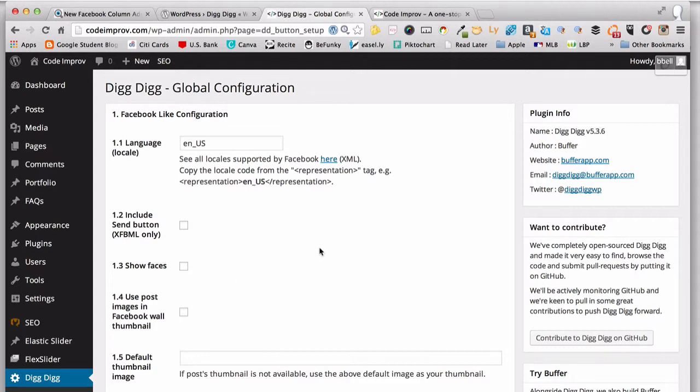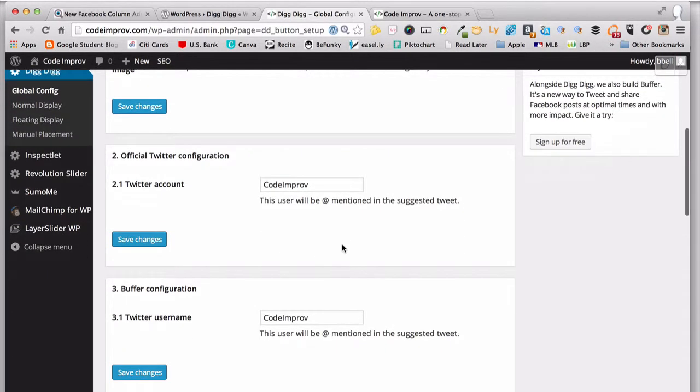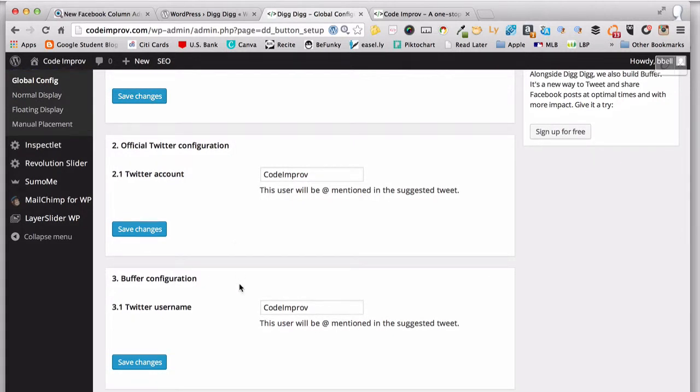Now, there's not too much to change right here, but I did add my Twitter handle for the official Twitter configuration and for the buffer configuration. Now, you would go ahead and you would save your changes. And you can go to the next tab, which would be the normal display settings.